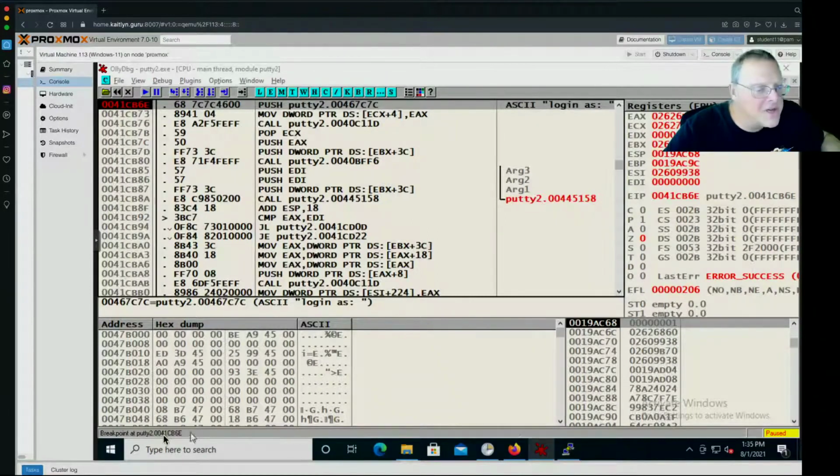I can't even see the box, but it doesn't matter. See which breakpoint it was. It was 41CB6E. This is the instruction that prints that message. So now that I know that, I'm going to clear this breakpoint with F2.